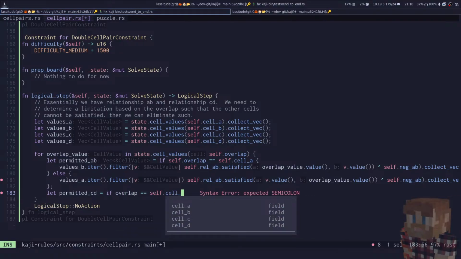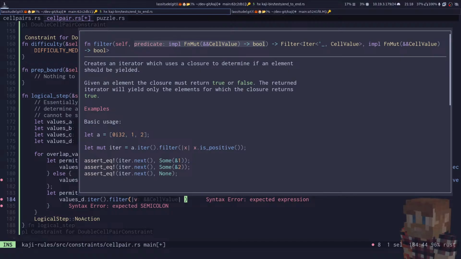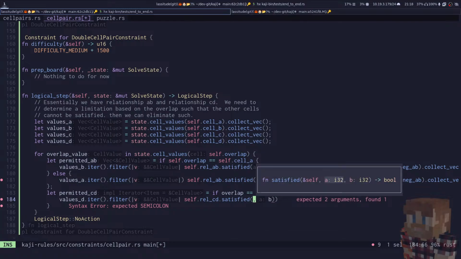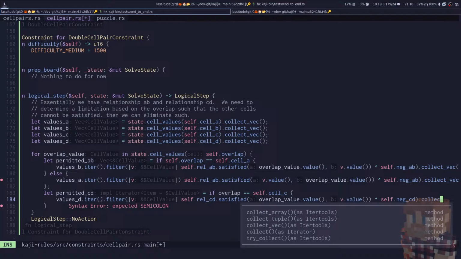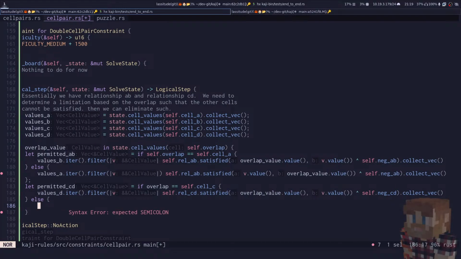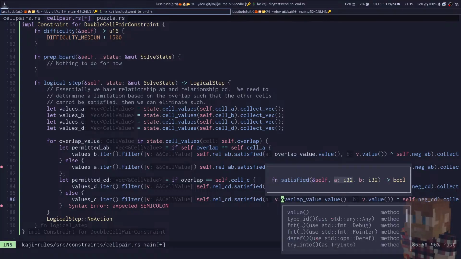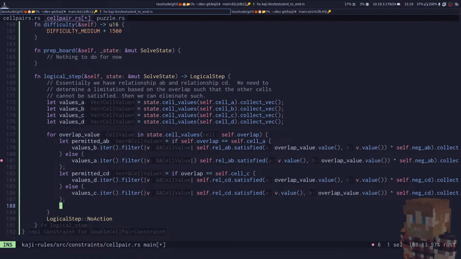So if overlap is self cell C, values D, self.rel CD dot satisfied by overlap value, v value XOR self.neg CD, collect vec, else... and then here that D should be a C. So we've got our permitted CD. Right.